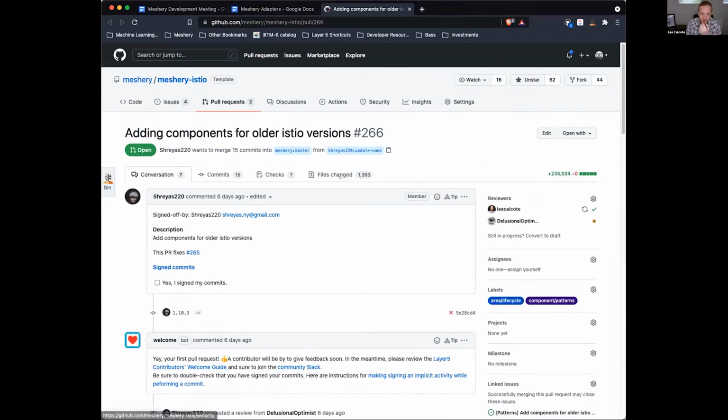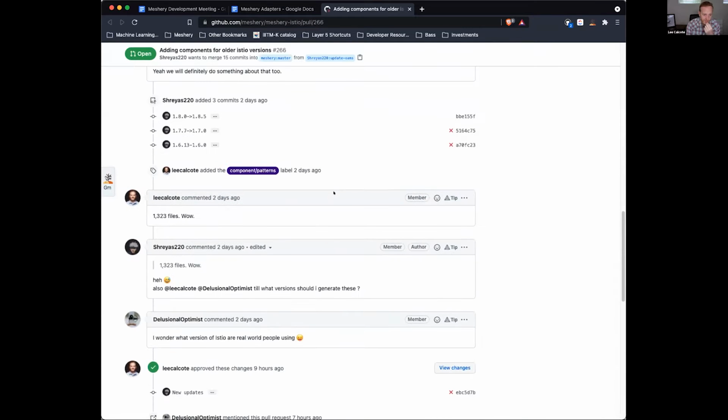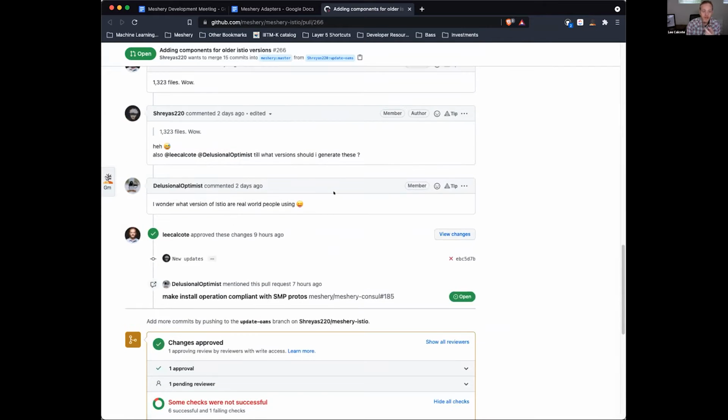And so this is our most popular adapter. And soon it looks like he'll be one of our bigger contributors, at least measured by number of files committed.